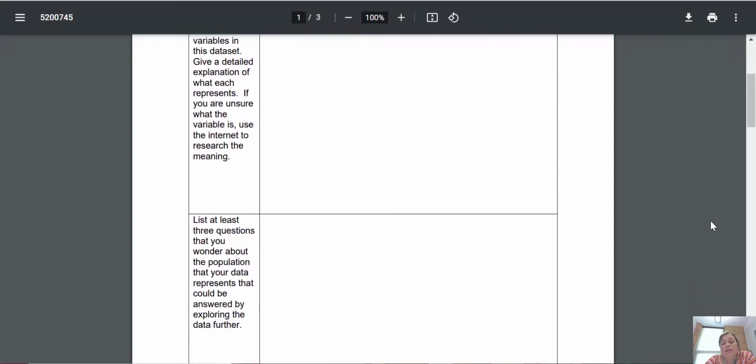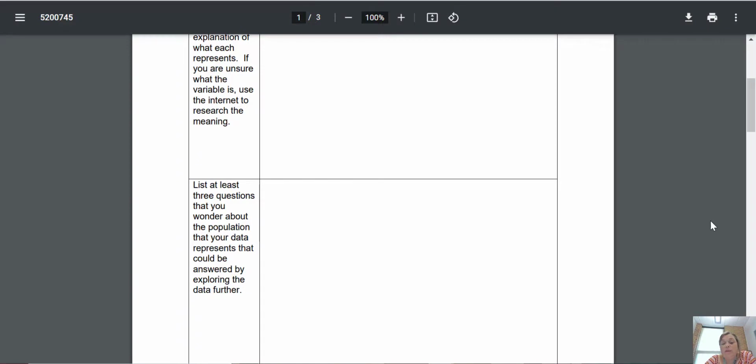And then you're going to list at least 3 questions that you wonder about the population that your data represents that you could answer by using this data. Okay, so be really careful with your questions. Like last semester, I had students saying they were interested in the difference between the data for male and female.